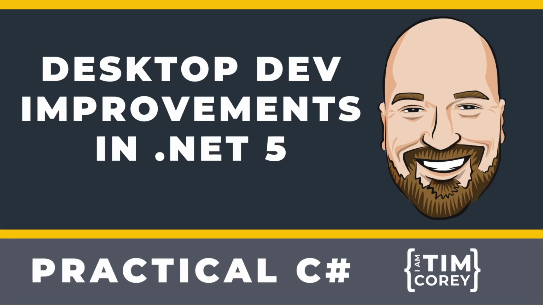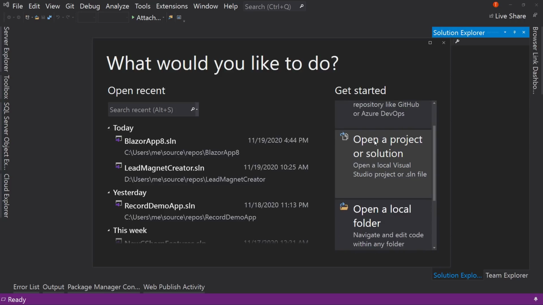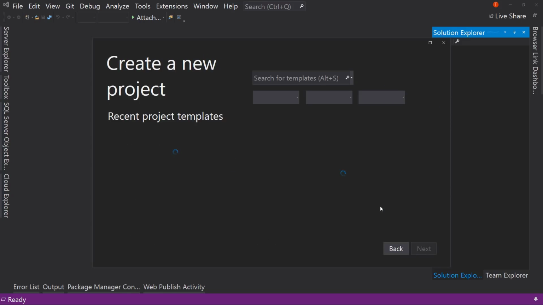Okay, let's get started looking at the new features in desktop development. Here I have Visual Studio. I just upgraded, so it's now version 16.8.2. There's another minor bug fix patch they just put out today. But all these changes really apply to anything in 16.8. So let's scroll down to create a new project.